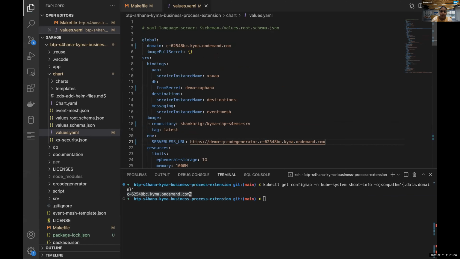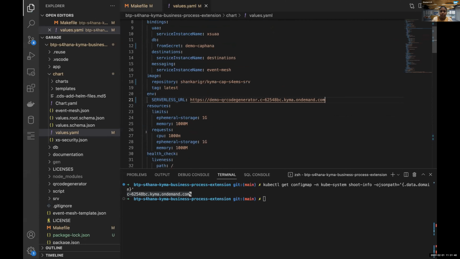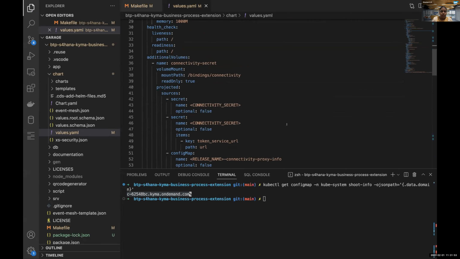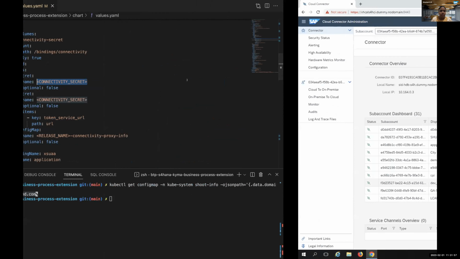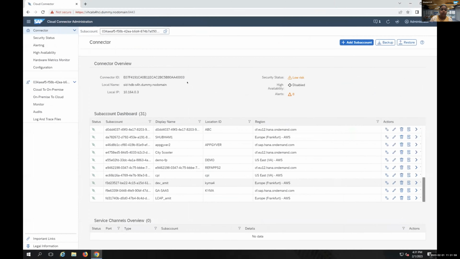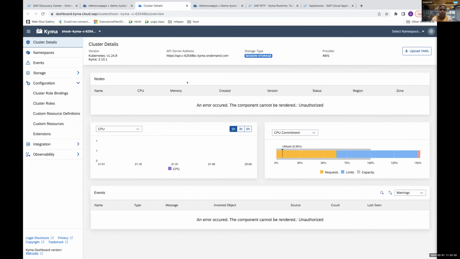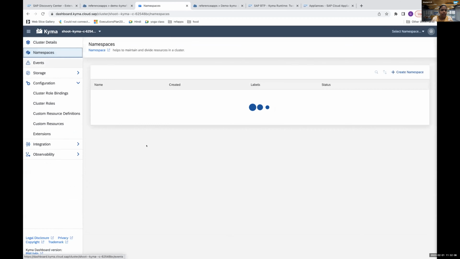So SRV basically needs the serverless URL in order to send the data to serverless. So we need to have it under env. The next is the connectivity service secret. This connectivity service has to be enabled only once per cluster. So this is my cluster under namespace.